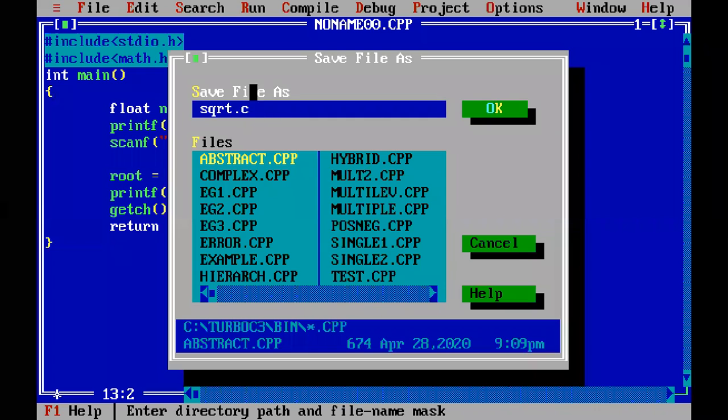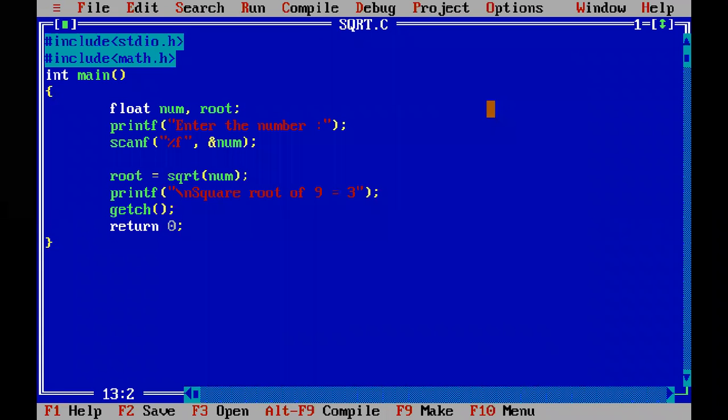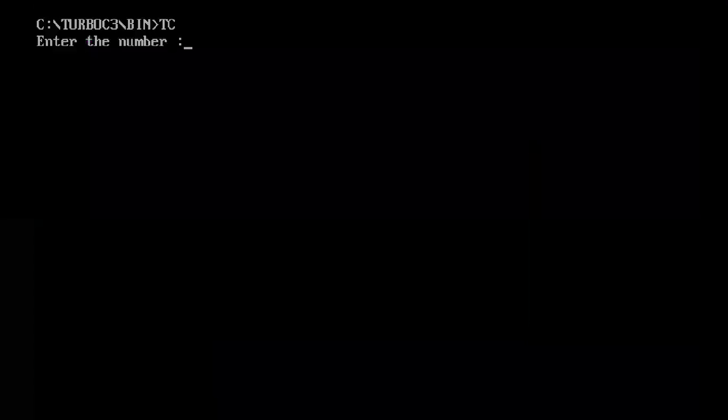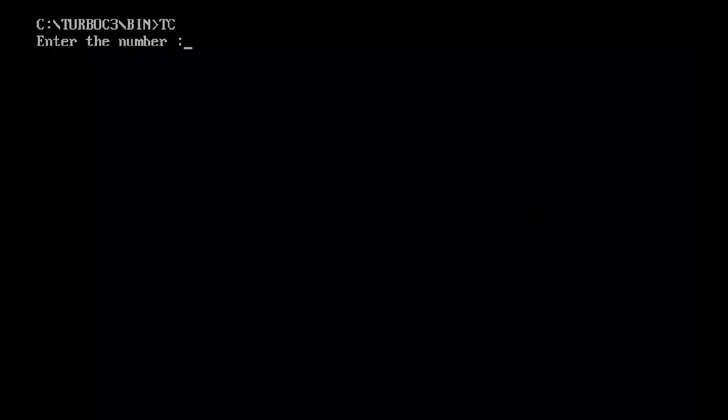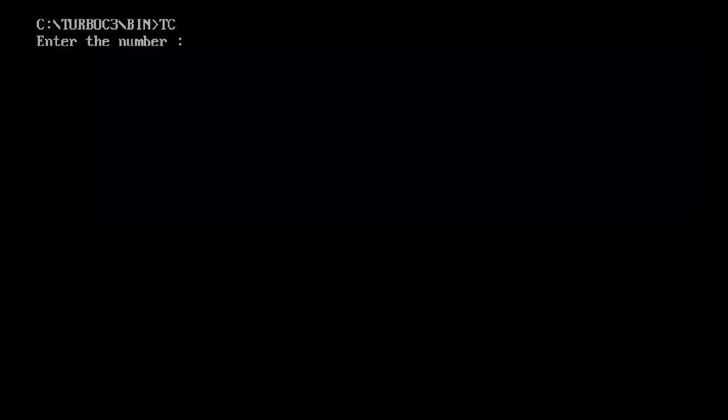Since it's a C program, I will save the file with .c extension. See, this is a program. As I said, we write it in the editor, and then first we will compile. We will check for errors. Since there are no errors, it compiled correctly.